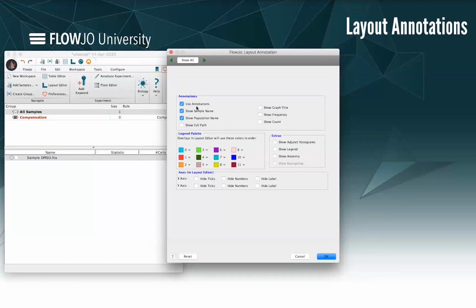You can also adjust the annotations that are shown. So I particularly like to see either the sample name or population name. I just have it set to automatically show both. And then I'll usually remove one or the other, depending on what sort of analysis I'm performing. You can also turn the annotations off entirely.